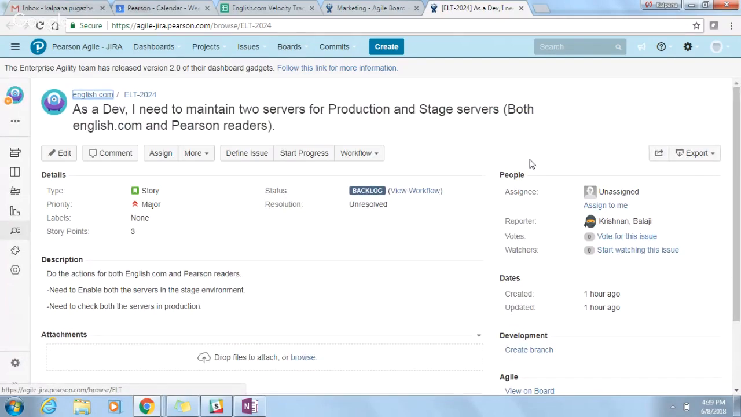As part of this user story, as a dev, I need to maintain 2 servers for production and stage, for both English.com and Pearson Readers. Actually, we are maintaining 2 servers for English.com, not for Pearson Readers, and 1 server for both English.com and Pearson Readers for stage. Usually we keep 2 servers for stage and production, and for dev and test we use only 1 server, so that we can put a load balancer on both servers. If we face high traffic, the system will automatically redirect to the other server for the end user, which reduces the traffic and increases site performance and speed. That is the reason we maintain 2 servers.